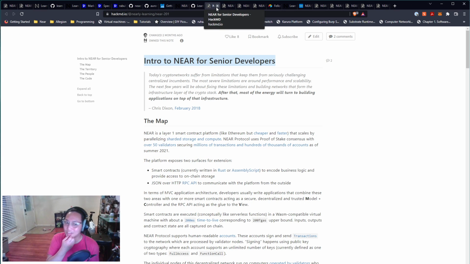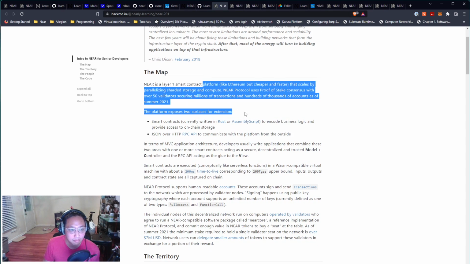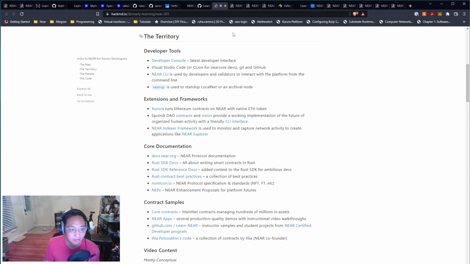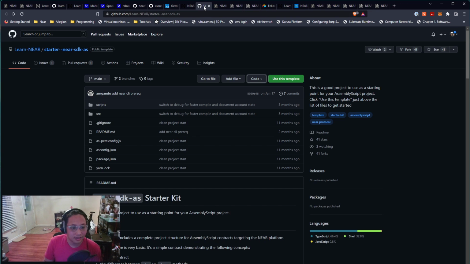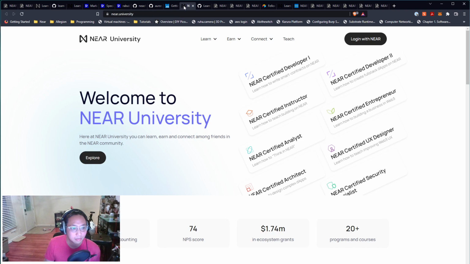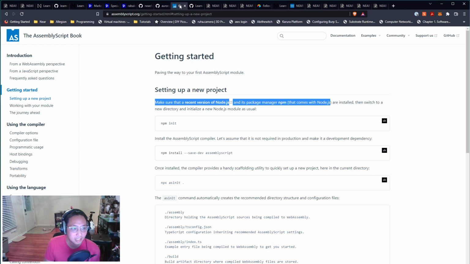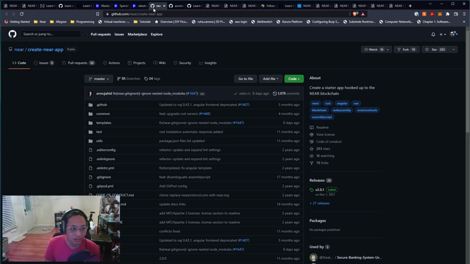NEAR for Senior Developers. I'm definitely not a senior developer, so I'm like an intermediate developer. I could maybe figure some of this stuff out, but I don't know. Okay, we should probably keep that. I feel like I have like 5 of these open. I should probably learn AssemblyScript, but I feel like I will go with Rust. I will close that because I can grab that anytime.